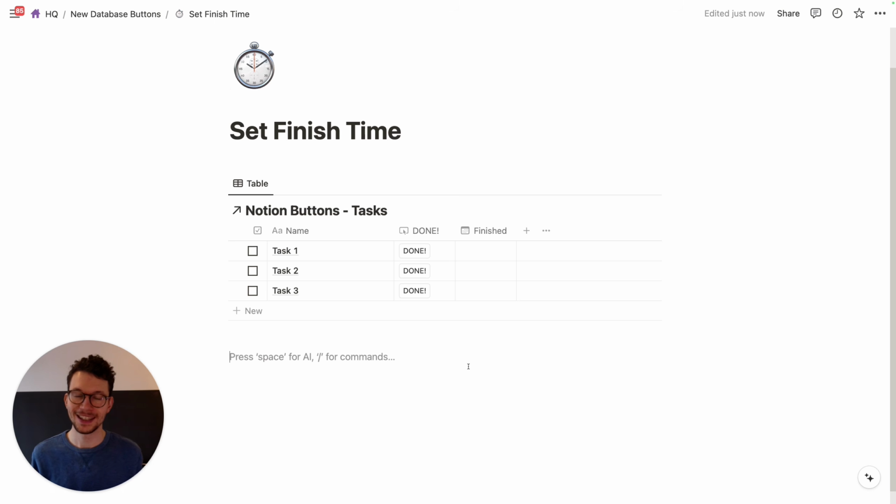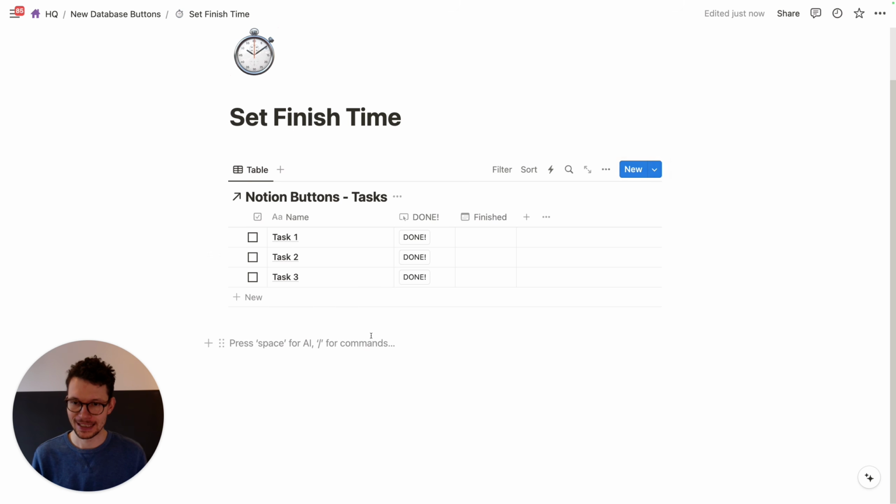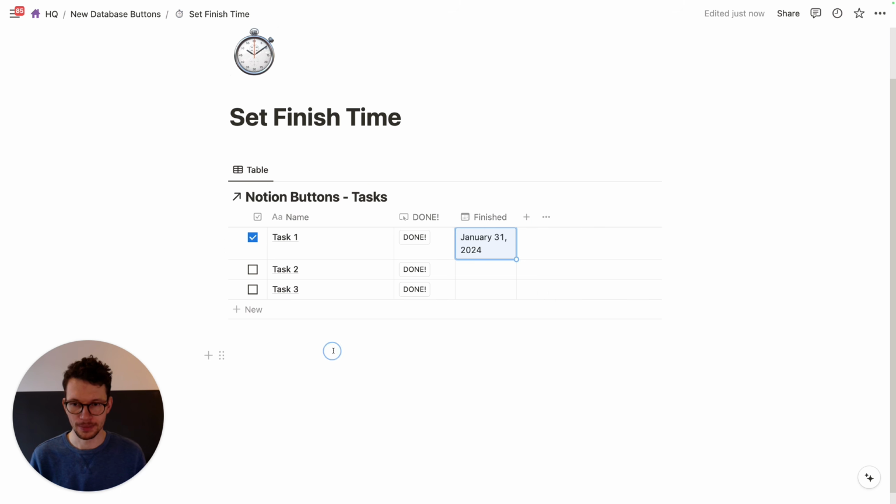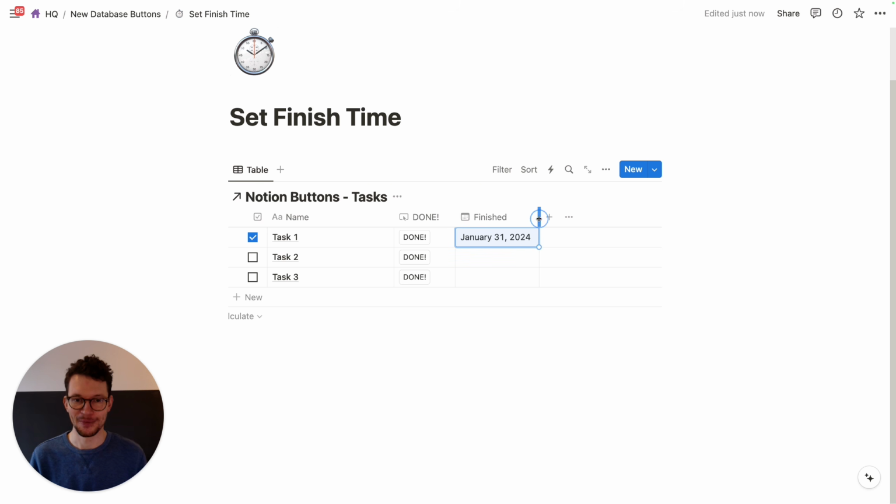Number 6, set the finish time for tasks. One thing that is actually surprisingly hard in Notion is to record the time when you're done with a task. Now, of course, you could do that manually, right? So in the setup where we have the task name and we have the finish date, we could check something off and then also click into finished and say when we actually finished it. But to be honest, who has ever time for that?